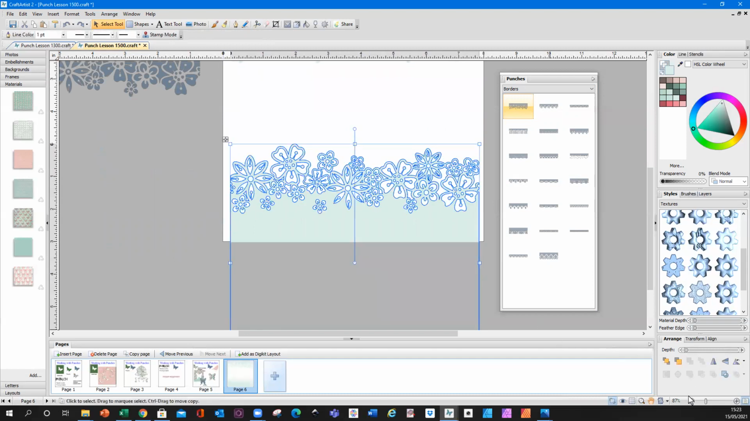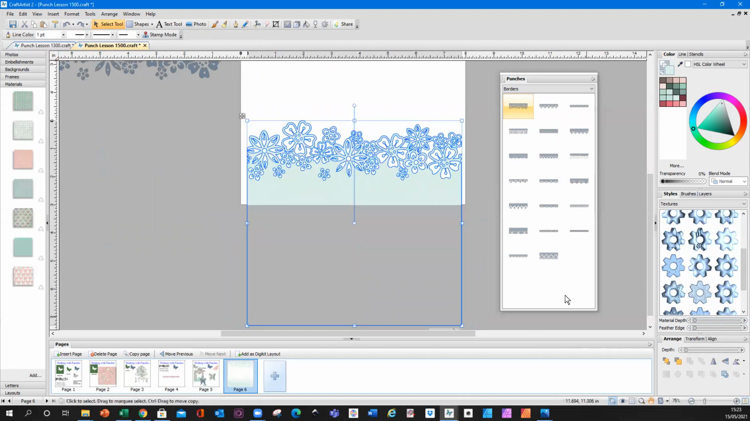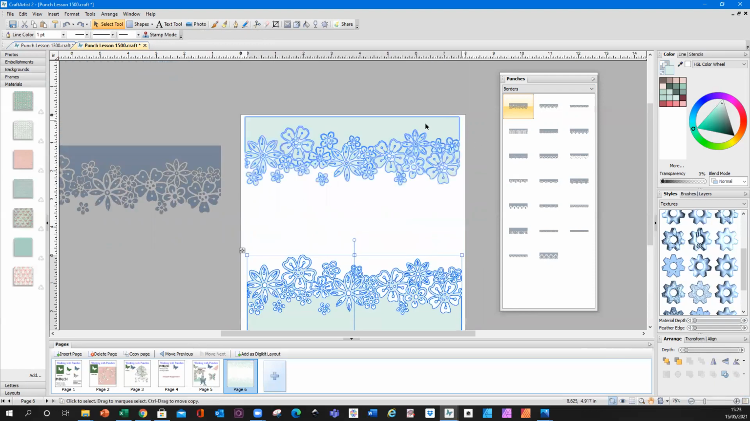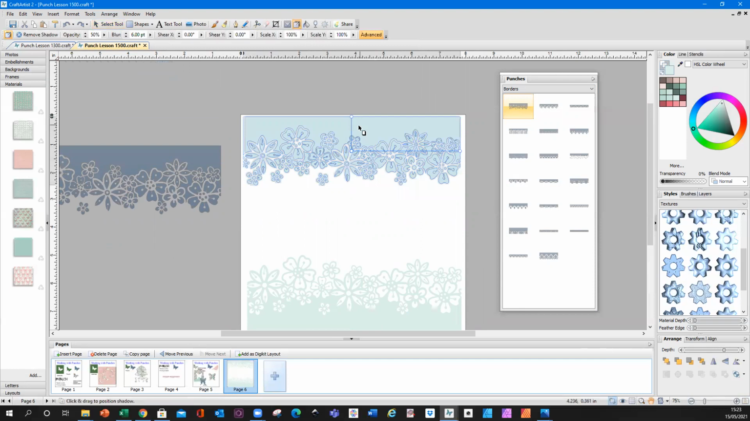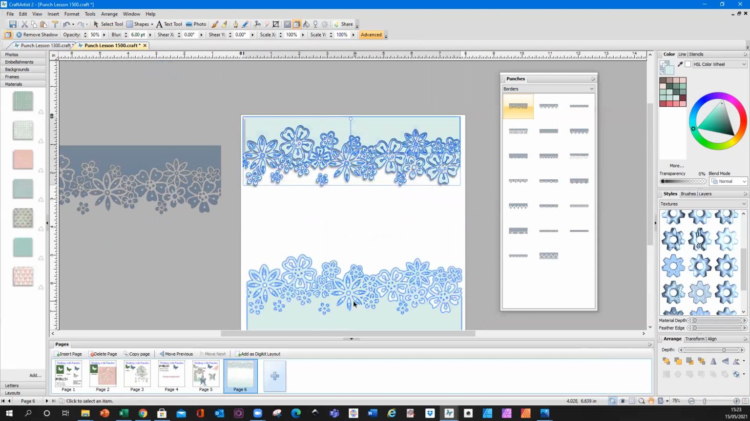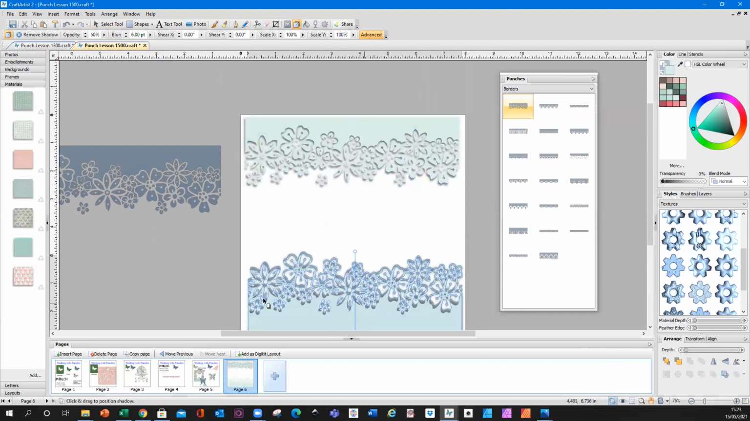And if I did, let me come a bit smaller so you can see the whole page. If I went on there and decided to do a little bit of a shadow, I now have magic. Can you see? It looks three-dimensional, as if you passed it through an embossing folder. It's absolutely, I love it.